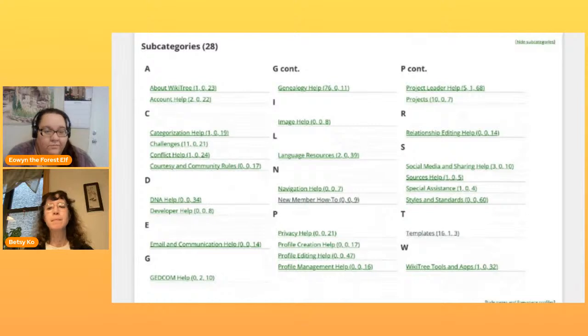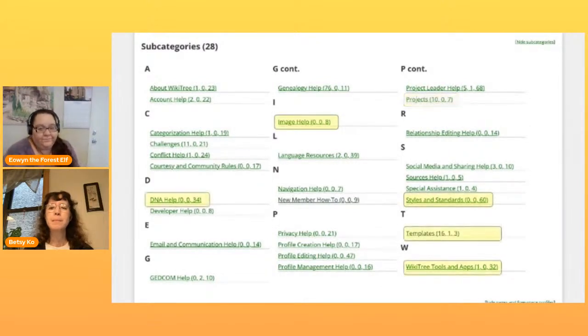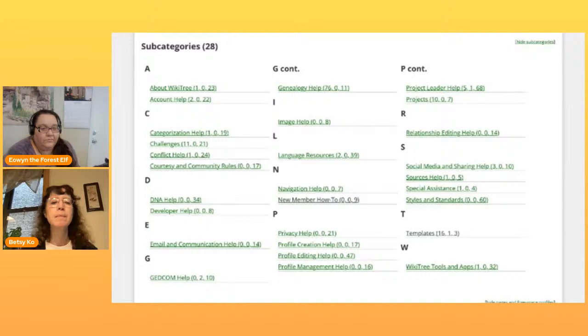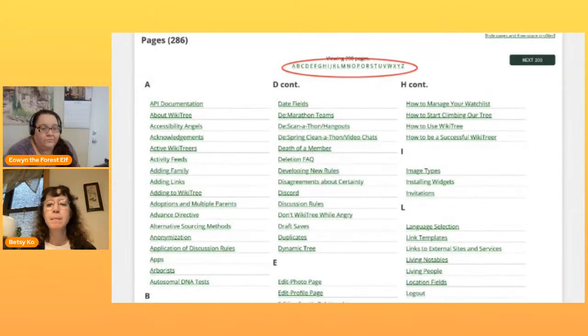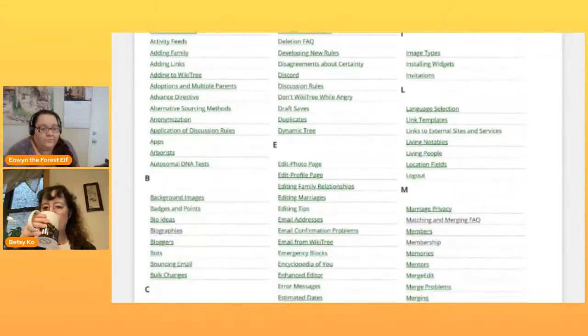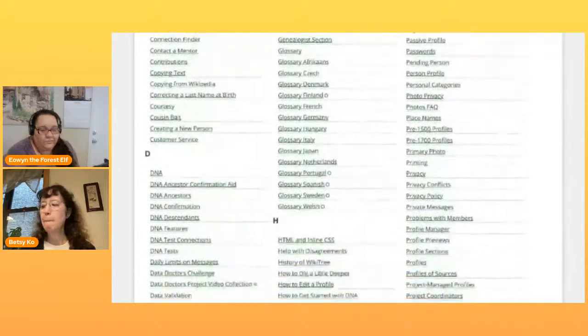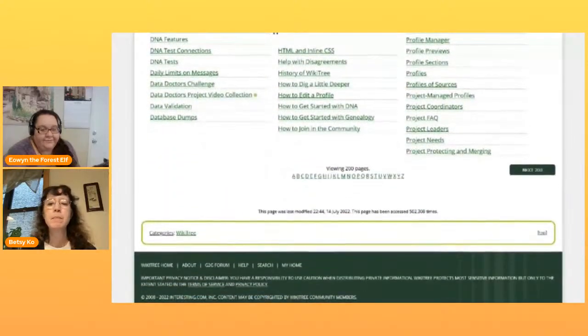As you scroll down the page, you'll see it's got lots of different subcategories. Some of them I'd like to point out would be projects, images help, styles and standards, template, WikiTree tools and apps, DNA help, lots and lots of different things. At the top and at the bottom of the pages, you will find alphabetical letters where you can jump ahead to that letter or click the word next 200.